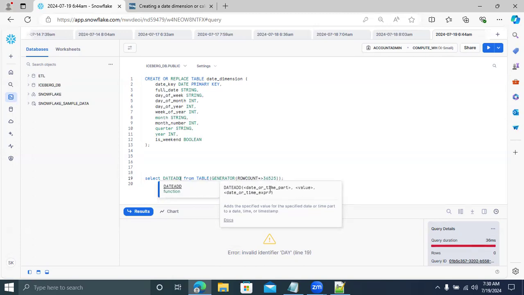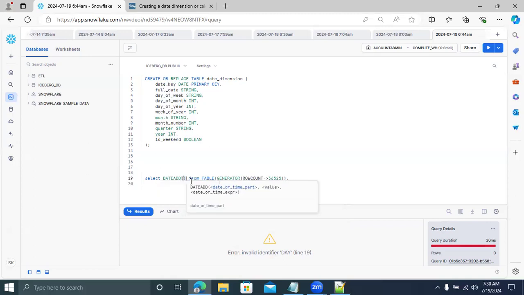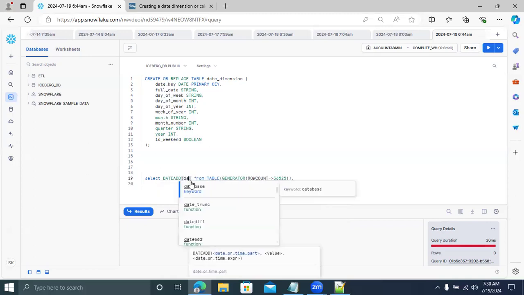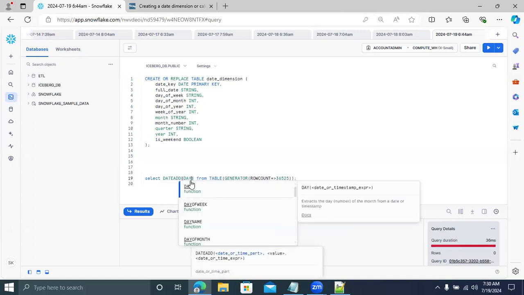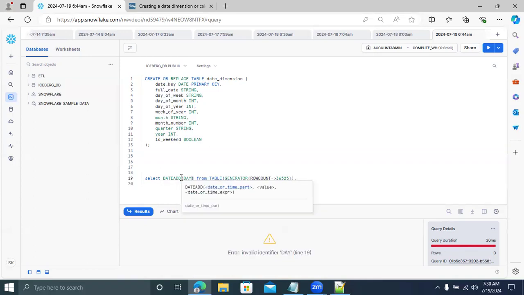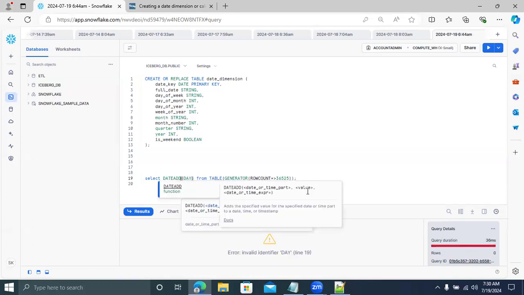The first argument we can pass is the date or time part. The first argument I'm going to pass is the day. I'm going to add the date one by one. Once again, I will show the function to you. Next one is the value. The third one is the expression.